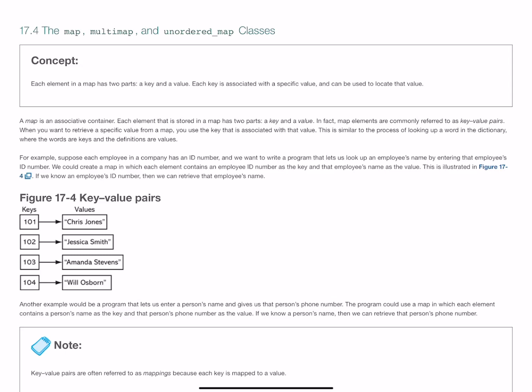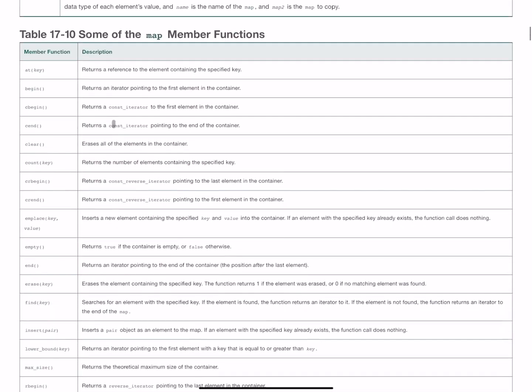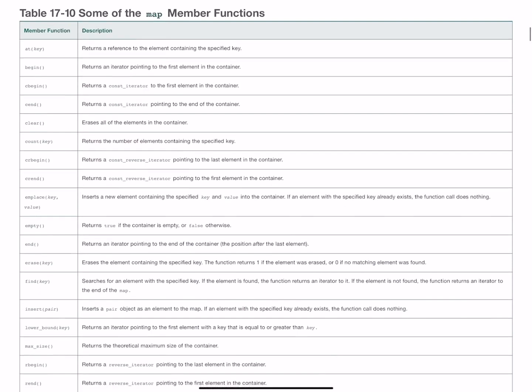We work with pairs. Now, here at 17-10, this is the massive table of member functions that we have for the map. You can see, because it's a container, because it's an associative container like we've been working with, the member functions here largely are the same.